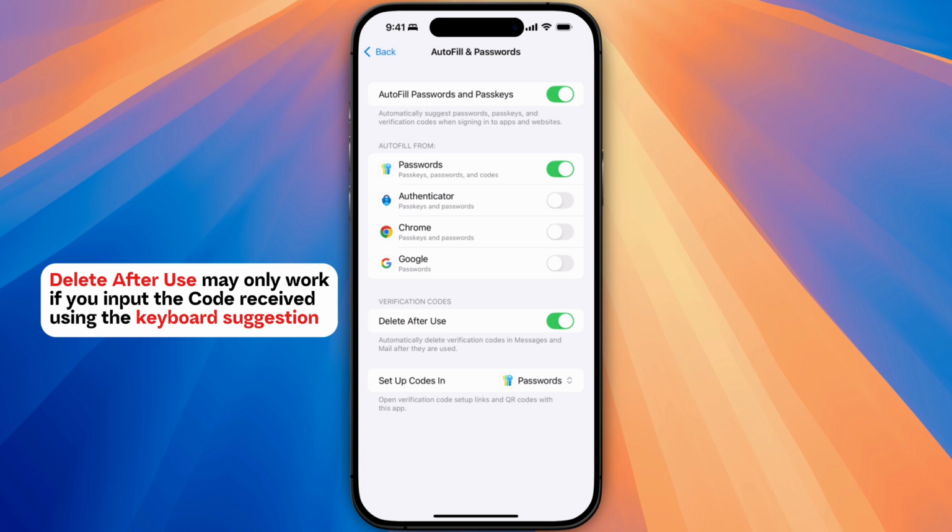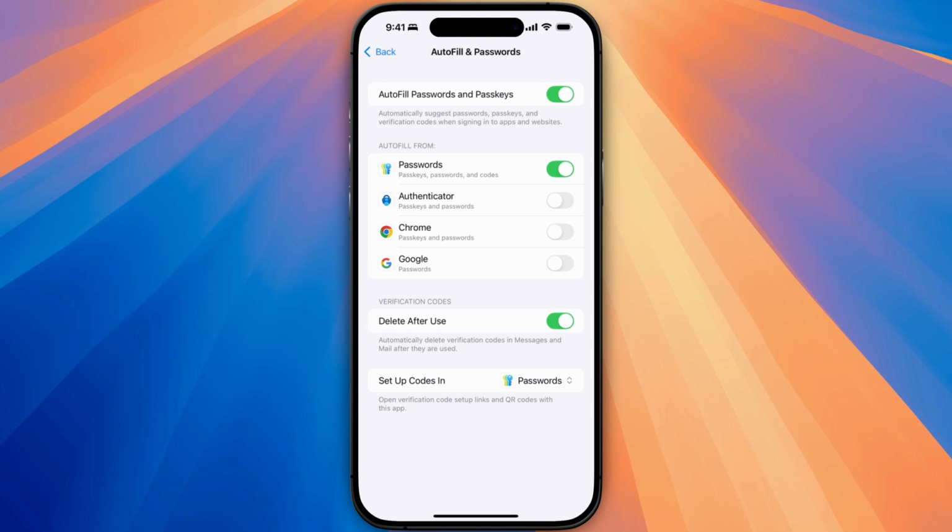And I am selecting the password application to set up authentication codes. So very simple settings, but again, you just want to review these and make sure that everything is set up as you wish, especially if you have other password managers or authenticators that you use.